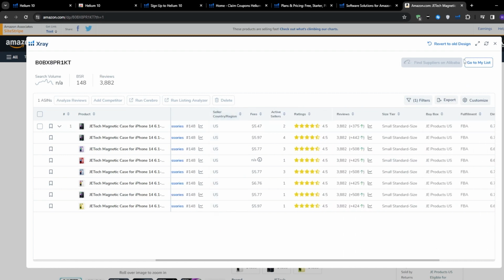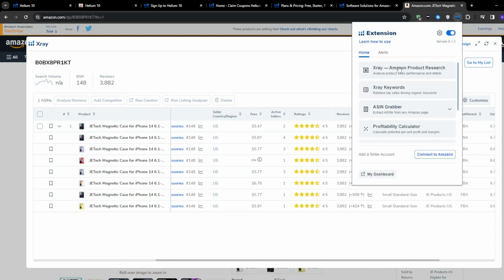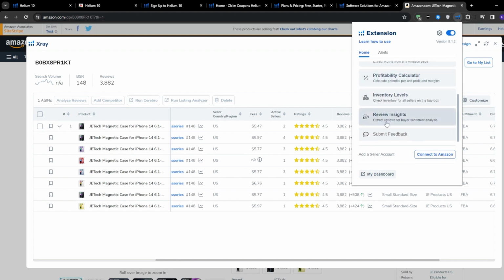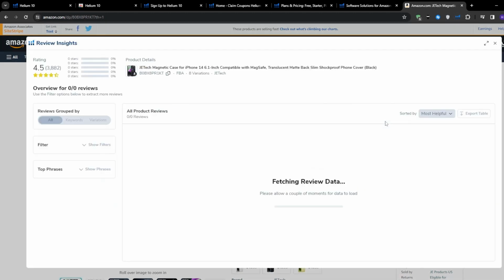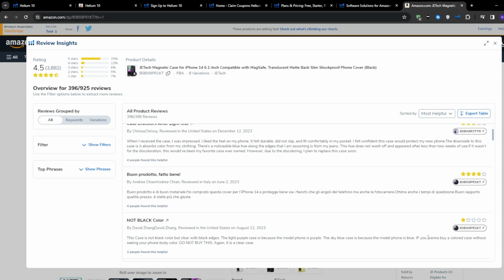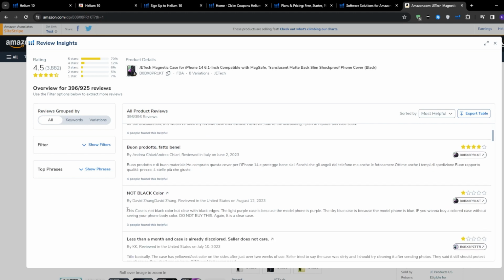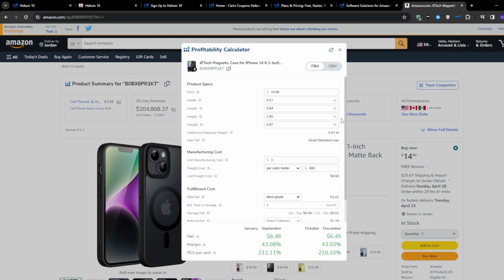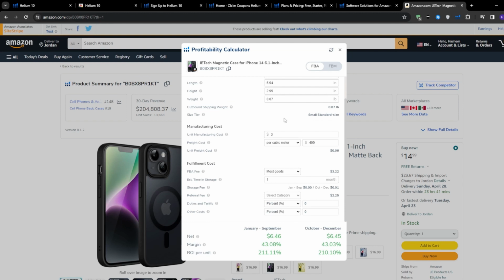In addition to the X-ray tool, the Helium 10 Chrome extension also offers a few other useful features. For example, there is a review downloader that allows you to quickly download all of the reviews for a particular product, and this can be super helpful for doing competitor research and identifying potential issues or concerns that customers have with a product. There's also a profitability calculator that allows you to quickly estimate your potential profit margins for a product based on the price, fees, and any other factors.